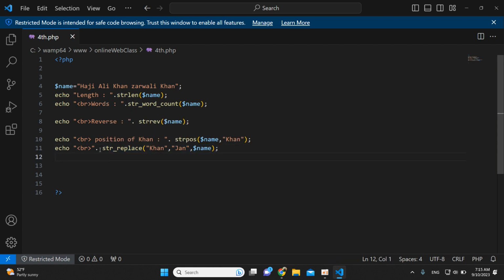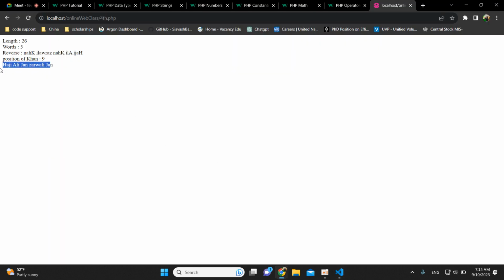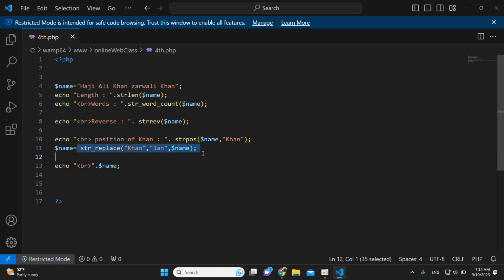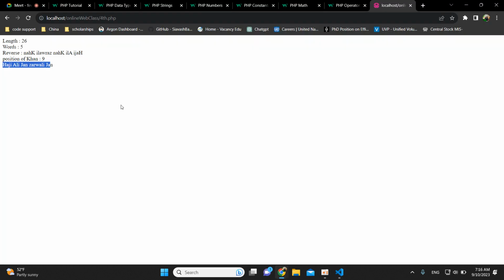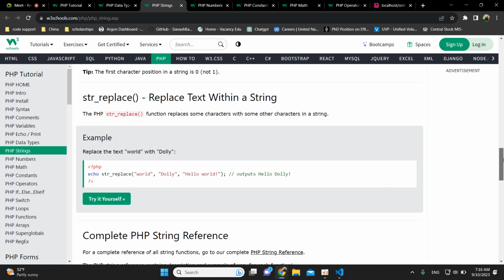Now if we want to keep the change in name and echo it out, then the only thing is that we should reassign it, meaning name equals the result. Then if we echo out $name, save and refresh, I'll get the same thing. After this, if I use the variable name anywhere, the new value won't be Zarwali Khan, it will be Zarwali Jan. So that is the thing about replace and string.